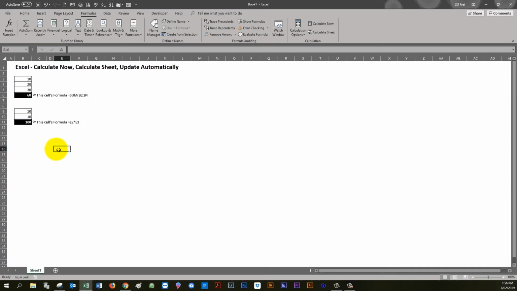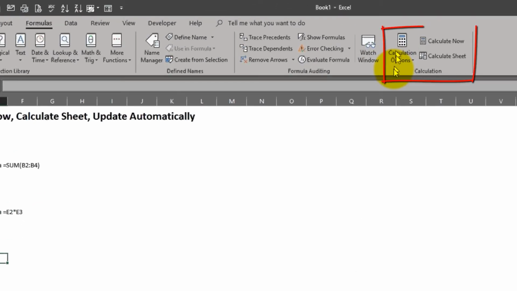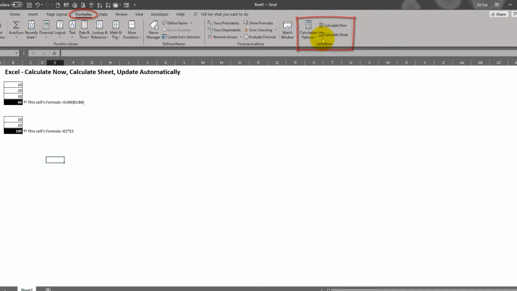All right, I hope that's helped. So that's pretty much the first place you would look in your Formulas tab under the Calculation group if your formulas are not automatically updating.